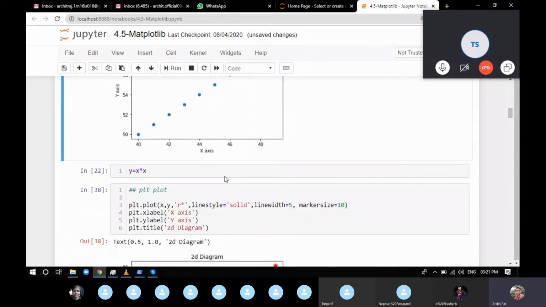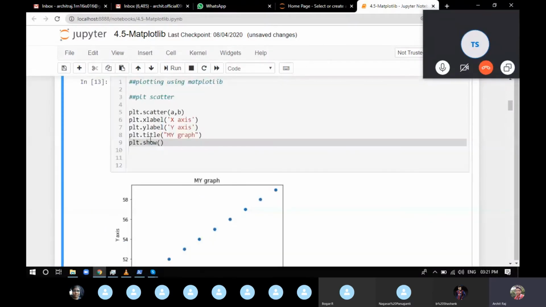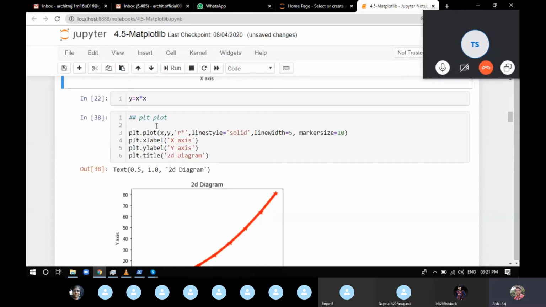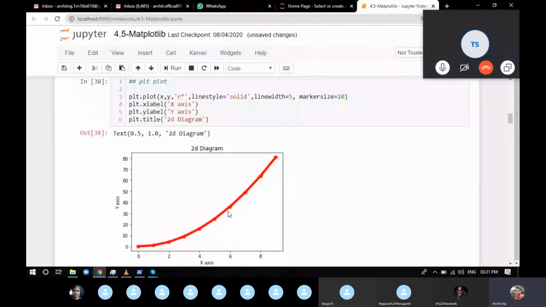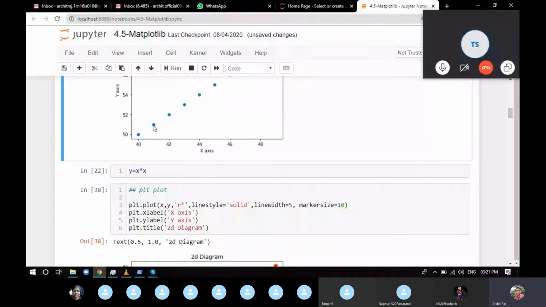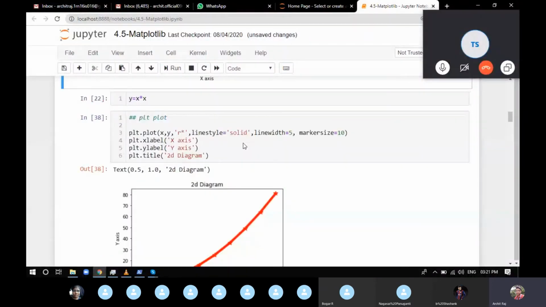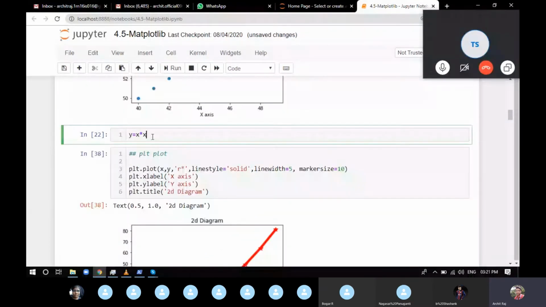Now, instead of a scatter plot, we can give an exact line plot. It's just called a plot or a line plot, whatever you want to call it. Instead of giving exact scatter points, it's going to make a line on top of it, like a straight line or a curve or whatever line you want. Now, we made a function y is equal to x into x, which means y is equal to x square.